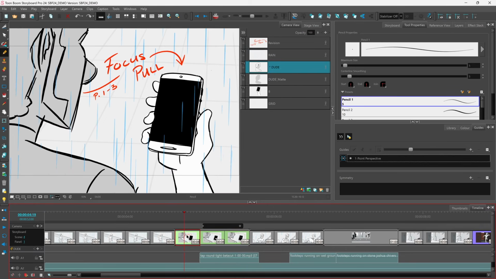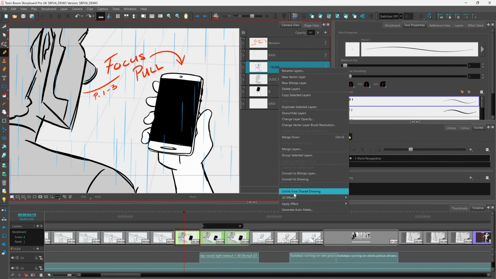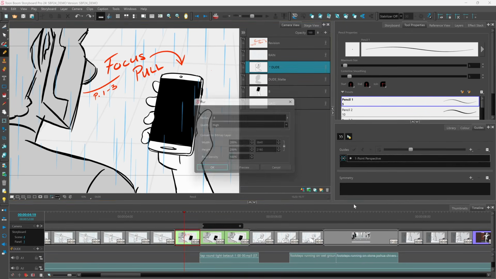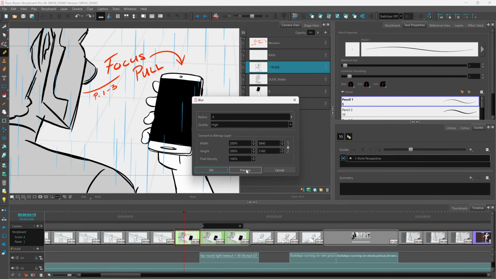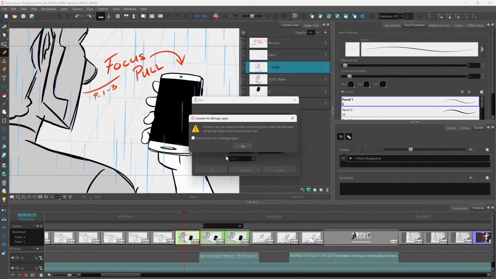Now that I've done that, it's time to add a blur to those layers. So I'm going to go back to my first panel of this scene. I'm going to right click on my shared layer, come down to apply effect, and select blur. From my blur window, I can preview the blur that's going to be applied and then hit OK. As you can see, the software is now telling me that this layer will be converted to a bitmap. This is very important as any vector layers you want to add blur to will be converted to a bitmap layer. It's important to have a backup of that vector layer in case you need to make any adjustments to it. So we're going to hit OK.